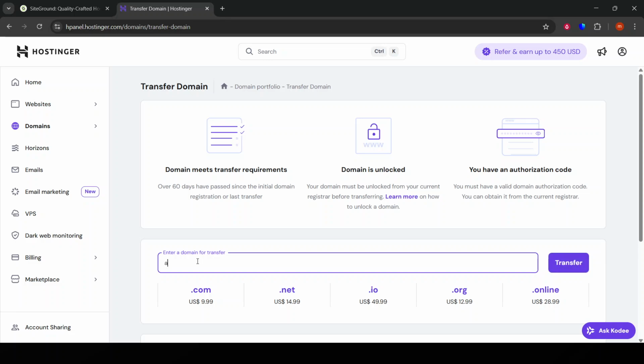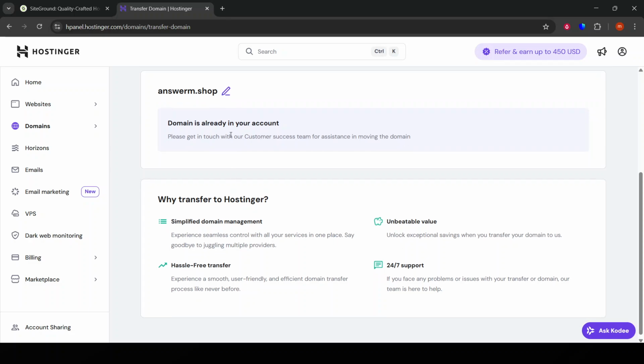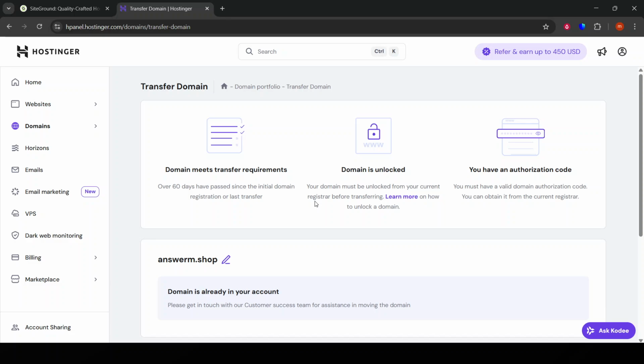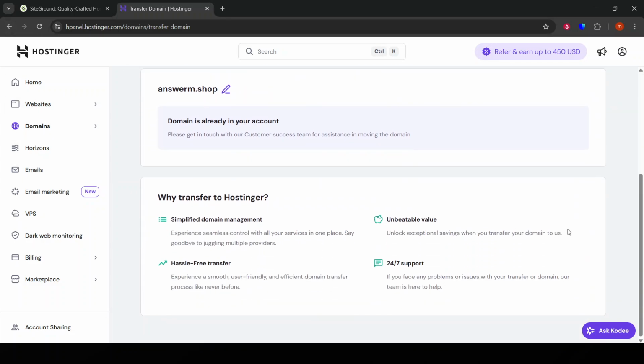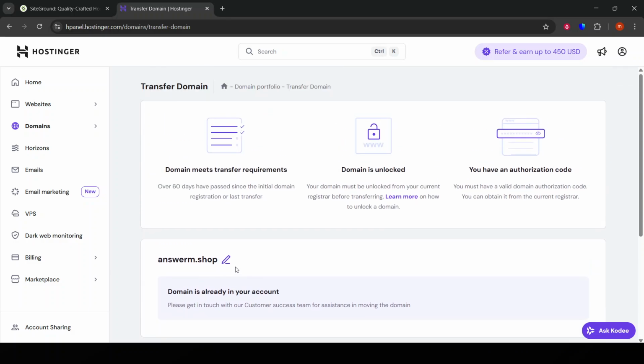Before finalizing the transfer, you'll need to pay the transfer fee. This fee often covers an additional year of registration for your domain. Make the payment using your preferred method and confirm the transfer. Once confirmed, the transfer process can take a few days to complete, usually between 5 to 7 days. Keep an eye on your email for updates and approval requests from both Siteground and Hostinger.